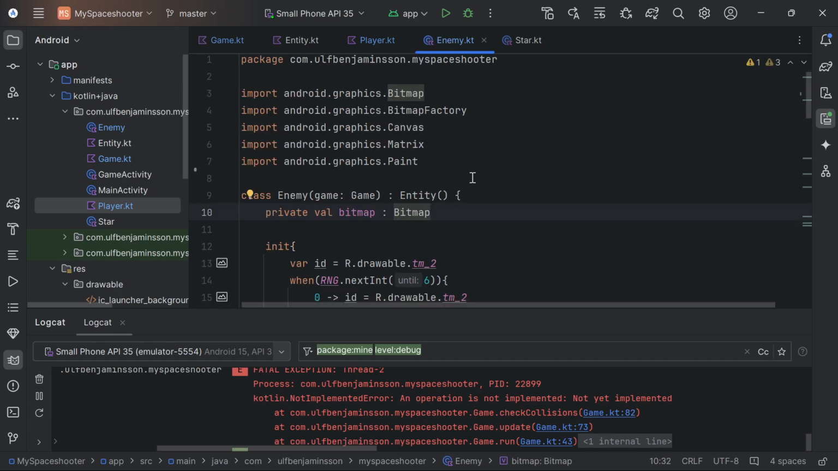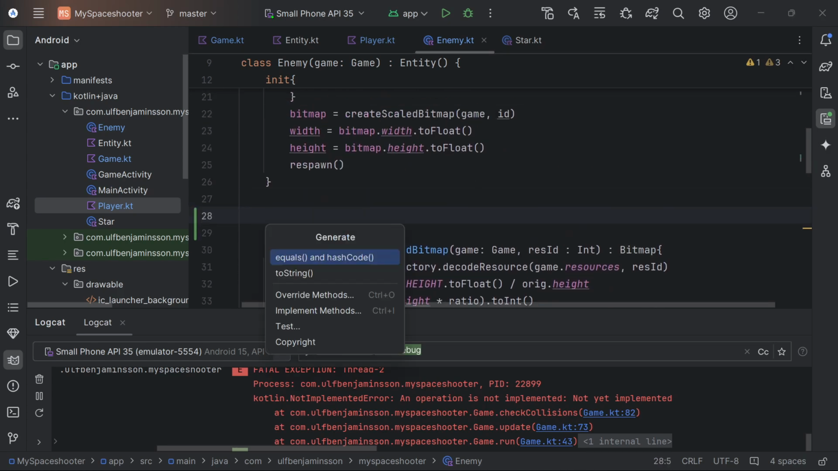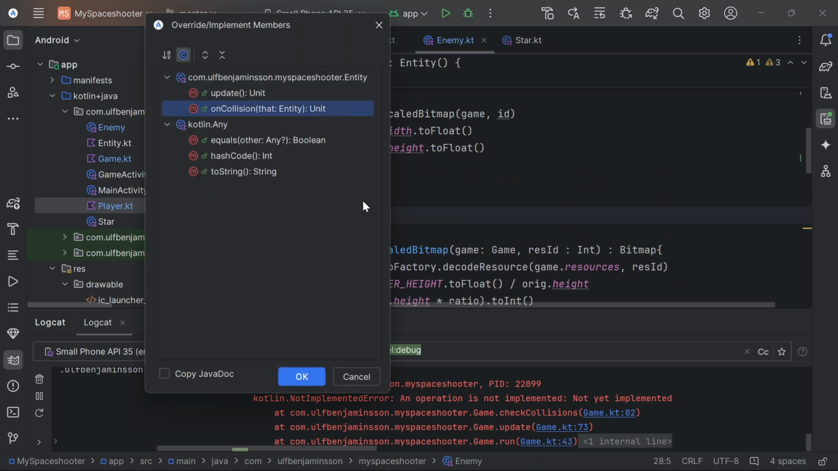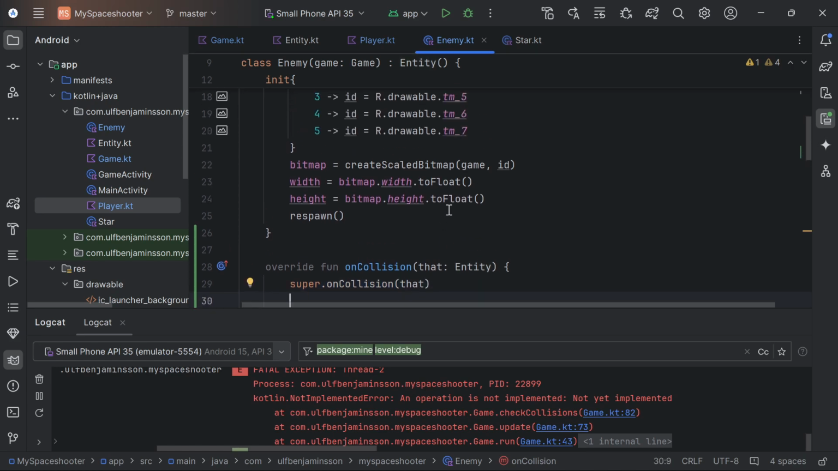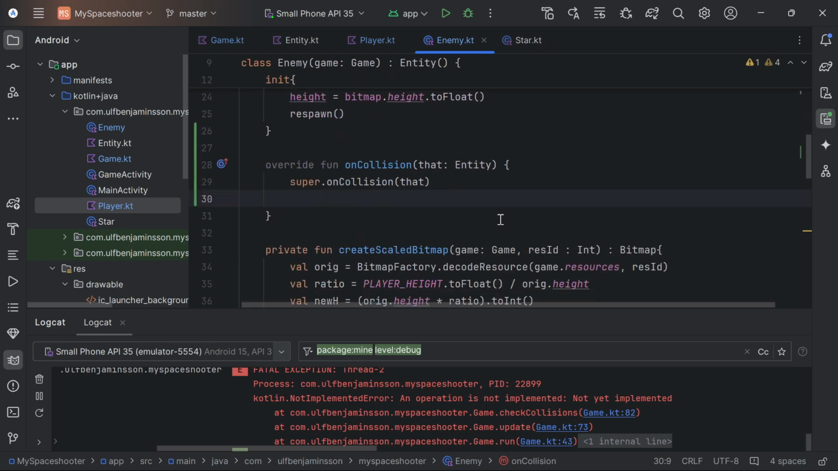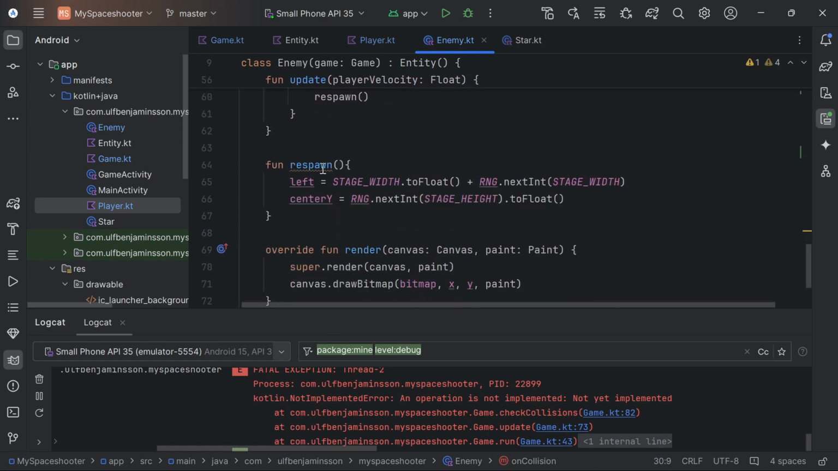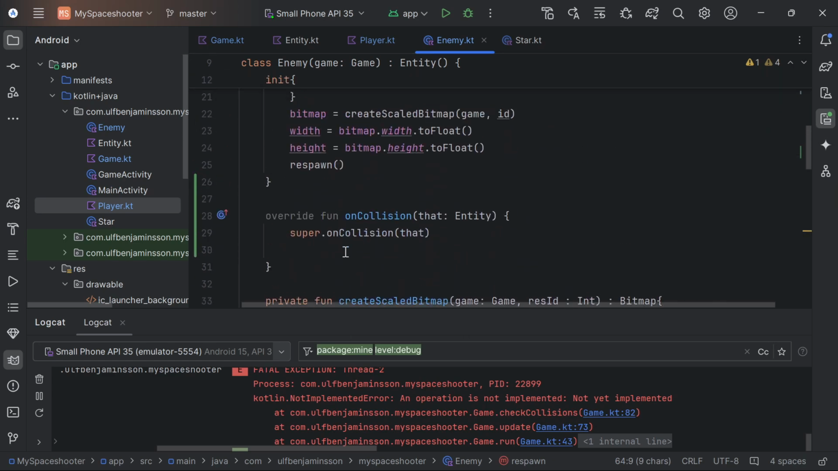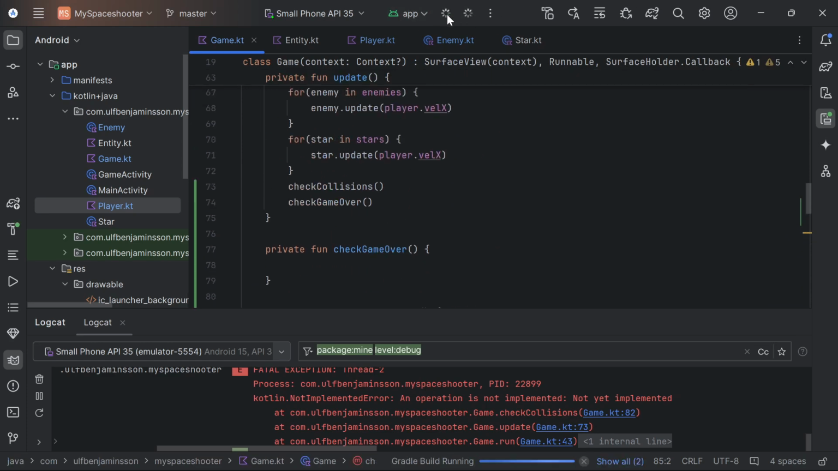In the enemy, we want to do the same thing. It was Alt insert to override method from the base class, bring in on collision. And in this case, the enemy doesn't really need to keep track of health. For a quick and dirty demonstration, I'm just going to call, perfect, we have a respawn. I'm going to call respawn. So if we hit something, just respawn immediately. That's all that they will do in response to collisions. Cool, let's start the app and see if that works. I just launched it twice, I think.